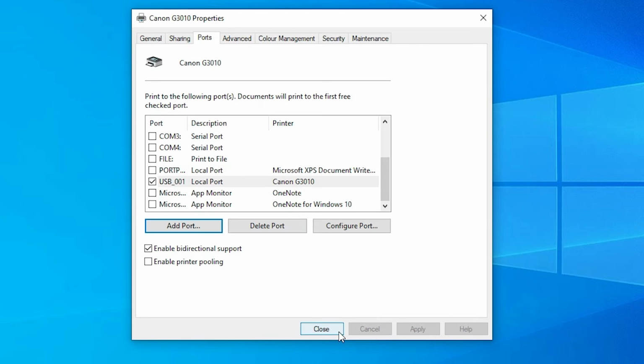Click on Apply, click on Close, and restart your PC and printer, and after that your printer port is changed in Windows 10 PC or laptop.